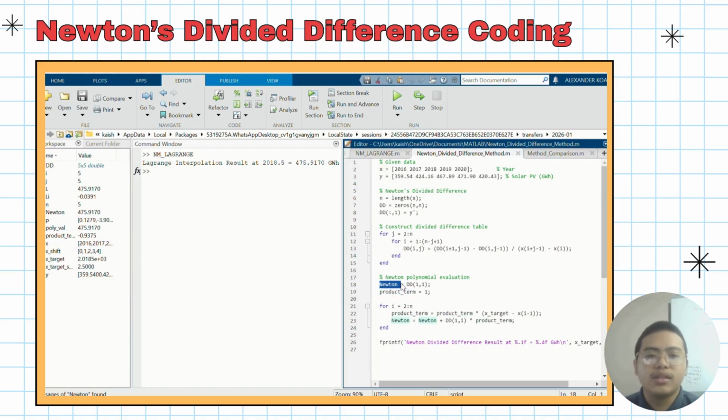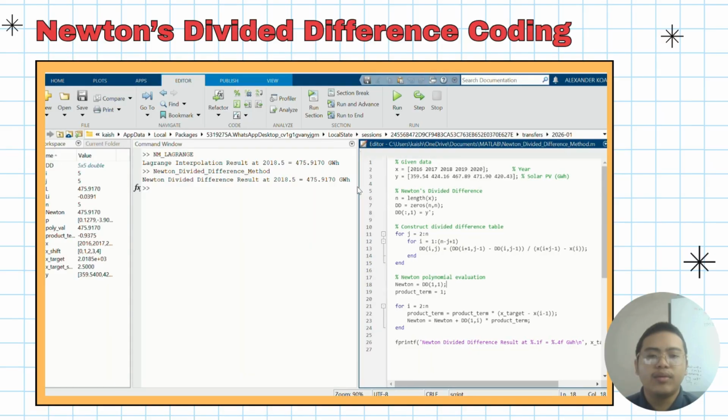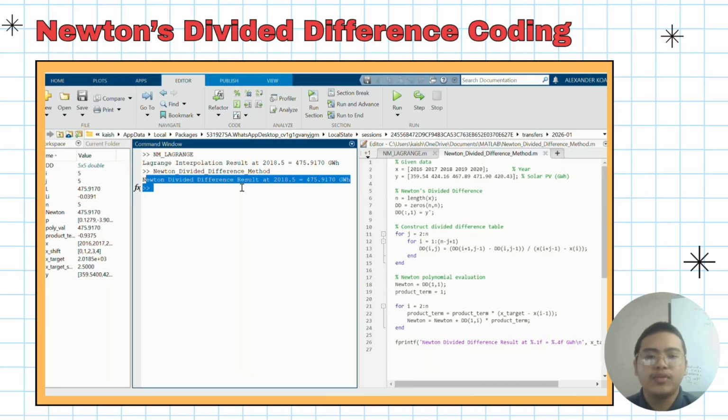The variable newtons is initialized with the first divided difference coefficient, and a variable called product term is used to store the product of the terms involving the target year. Then a loop is used to evaluate the polynomial at x equals 2018.5. In each iteration, the product term is updated and multiplied by the corresponding divided difference coefficient, and then the result is added to the total sum. Finally, the estimated solar PV generation at year 2018.5 is displayed in the command window when we run it. The result obtained confirms the accuracy of the Newton's divided difference method.